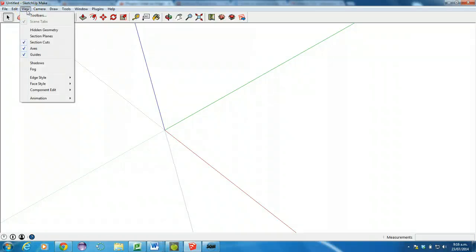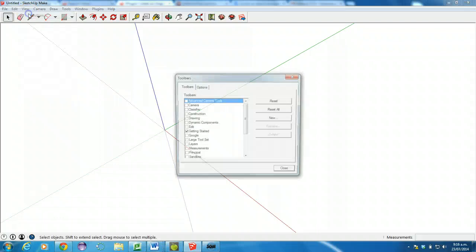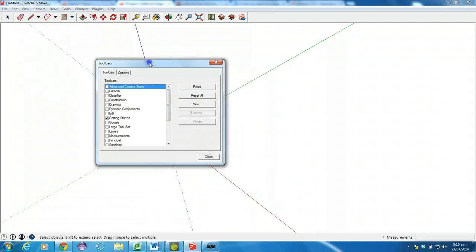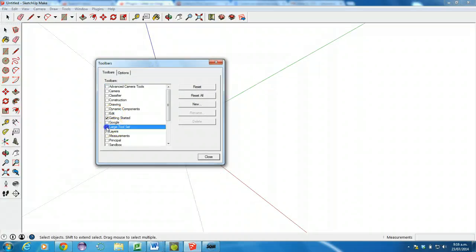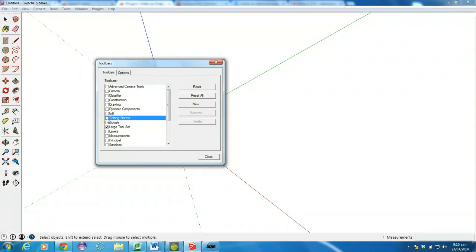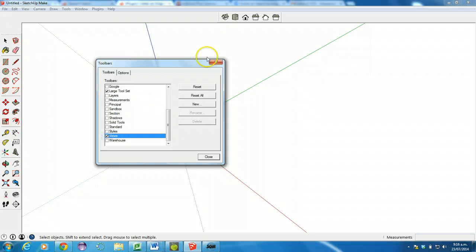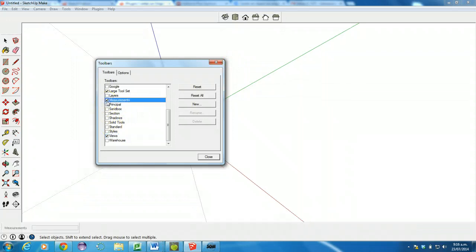First thing you're going to want to do is go to the View menu, open up your Toolbars, and change your toolbars to the large tool set. You can get rid of the Getting Started one, because most of those tools are duplicated on here. You'll also probably want to have the View toolbar, and that's going to appear along the top. That's probably all you need at the moment.